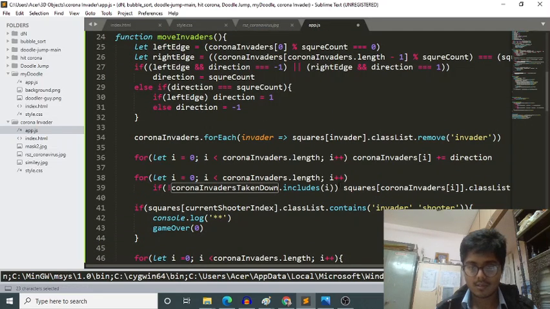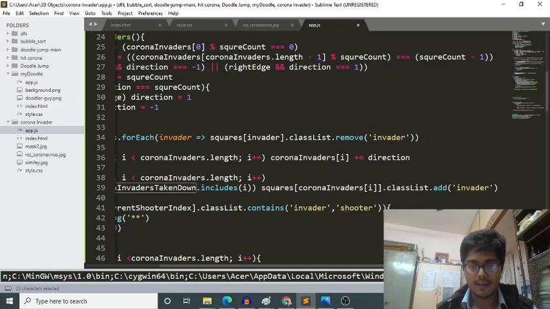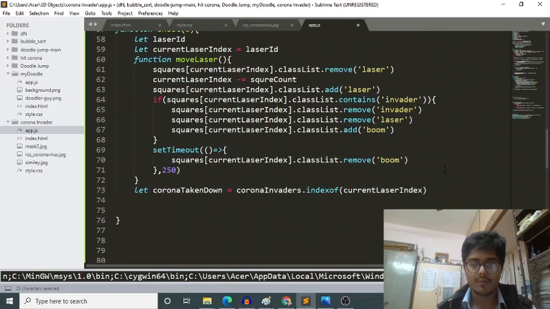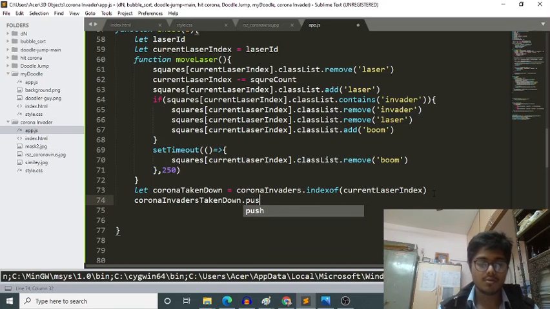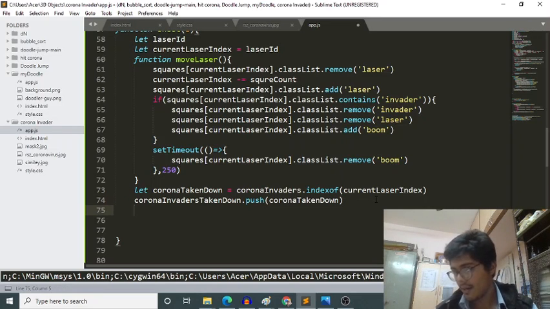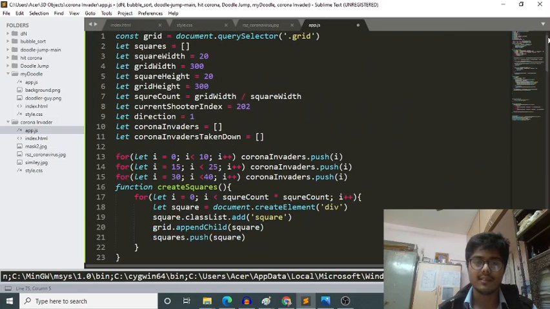If they are taken down, if they are not taken down, then only I want to add invader class in the moving function. So for that I coded that. So I will use this push, and I will just copy paste this. I will just do this. After that I will also declare this result, guys.